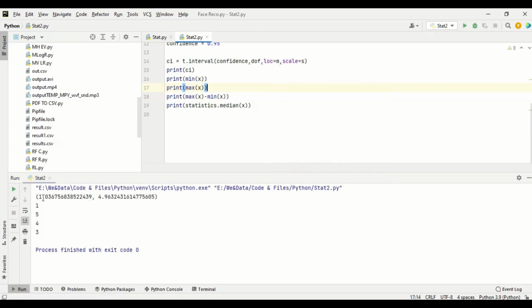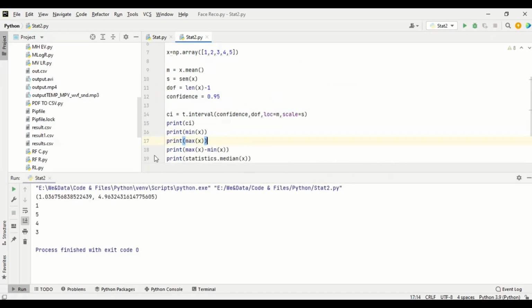Now, the confidence interval is from 1.63 to 4.96. So, 95% of data is going to occur between this interval only. When the value is lower than this interval, then we call it the lower confidence limit. And when it is higher than this limit, we call it the upper confidence limit.